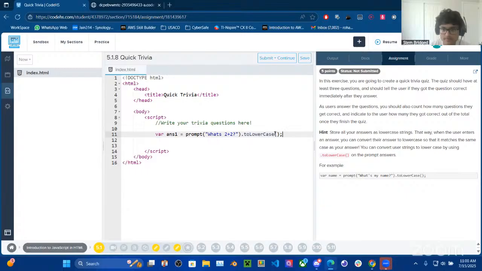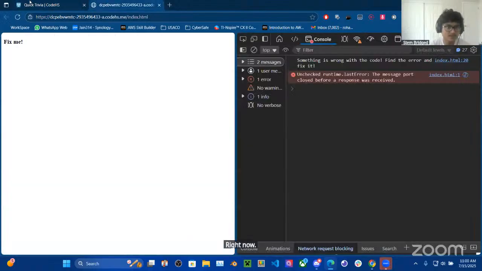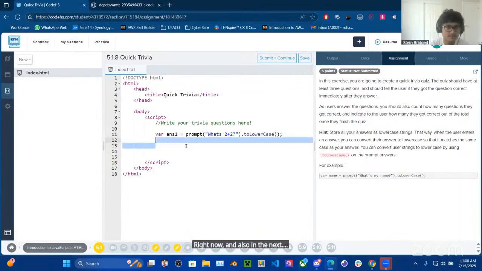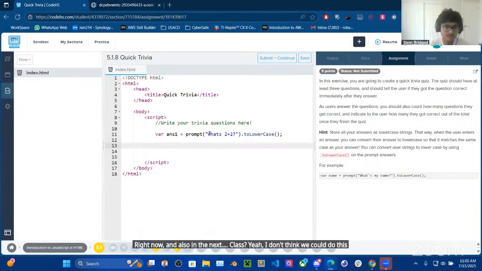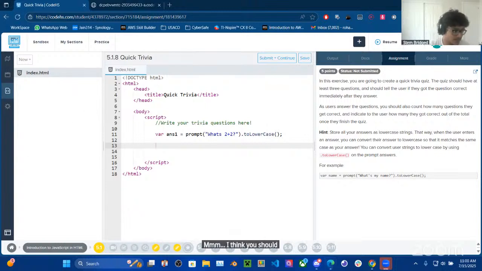Oh yeah, you need if statements for this. And then counting, it's also with variables. We just learned that right now and also in the next class. Yeah, I don't think we could do this right now. I think you should just skip this. And then maybe once we learn it, you can do the homework.